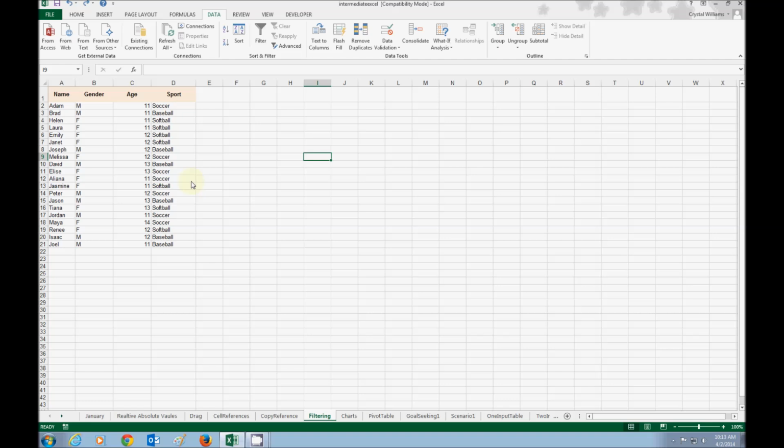The next tool I'm going to show you is the sorting tool. And again, you need to make sure you're on the data ribbon, and this is going to be in the sort and filter group. Sometimes you have to put your data in a specific order. So here we're working with students and sports. Let's say I want to put this data in order by my students' names.